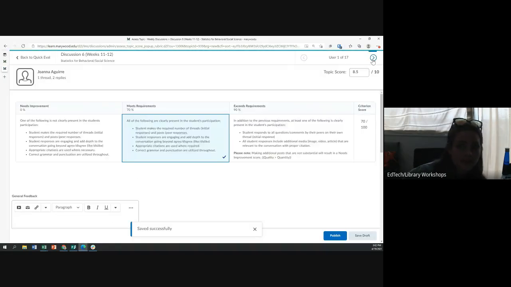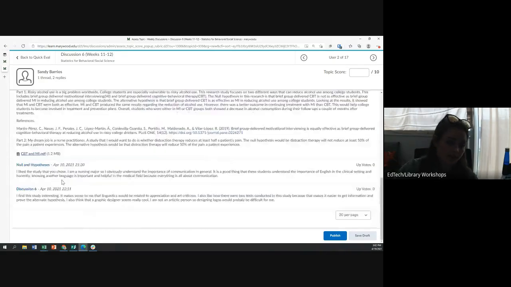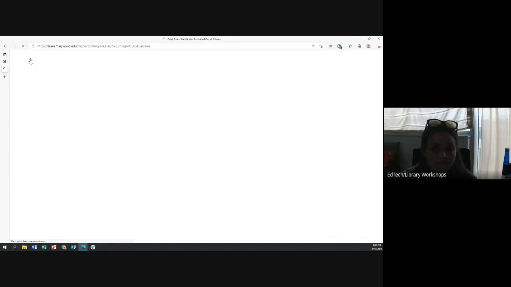But then you can use these arrows at the top to go right to the next student. So it'll just go through all of the items. So now I have my next student and I can just keep going. And this is a great way to grade discussions or if you have quizzes or different items that way. Up top here, I have back to quick eval.